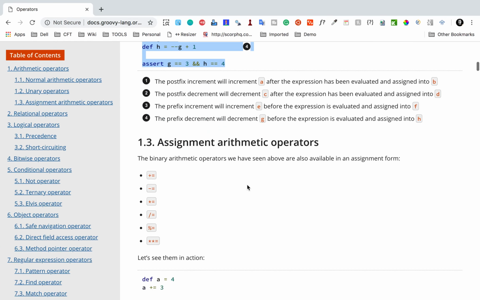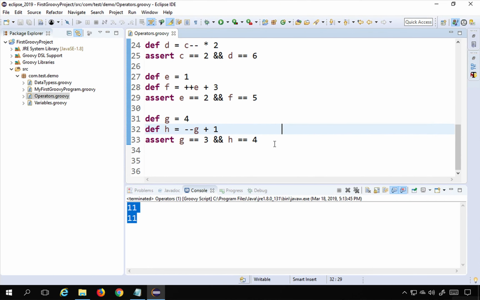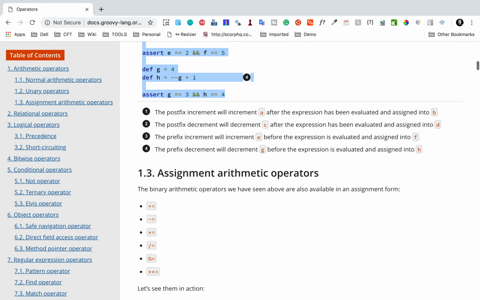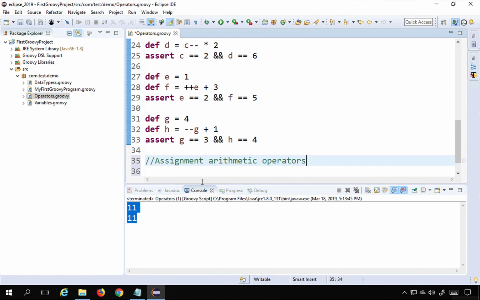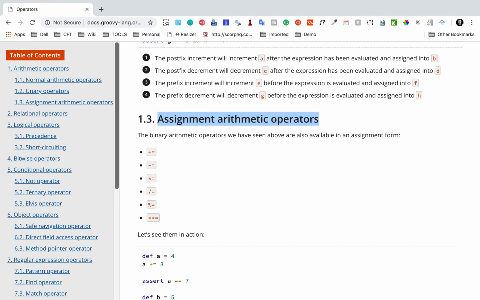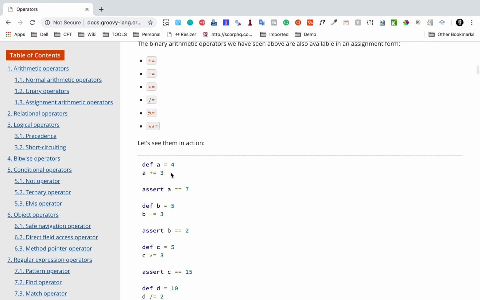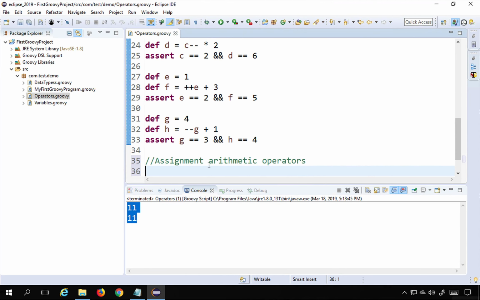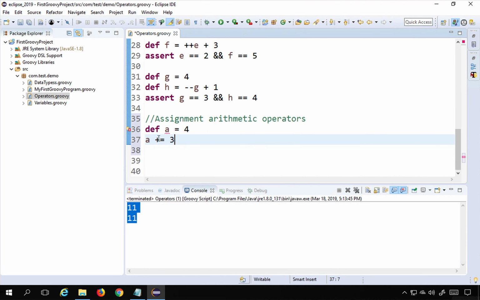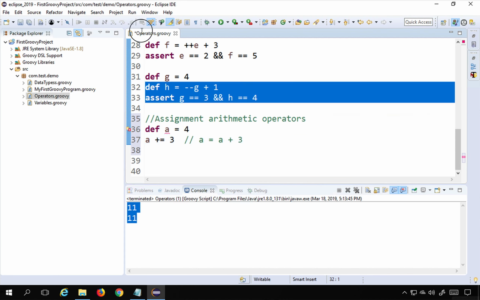And then let us look at assignment operators. So here I will say these are assignment arithmetic operators, and these are the operators: plus equals, minus equals, star equals, and so on. And if I give you an example, I'll paste it here. So when we say a plus equals 3, this is equivalent to a equals a plus 3, and we are getting an error because we have already defined a earlier above.